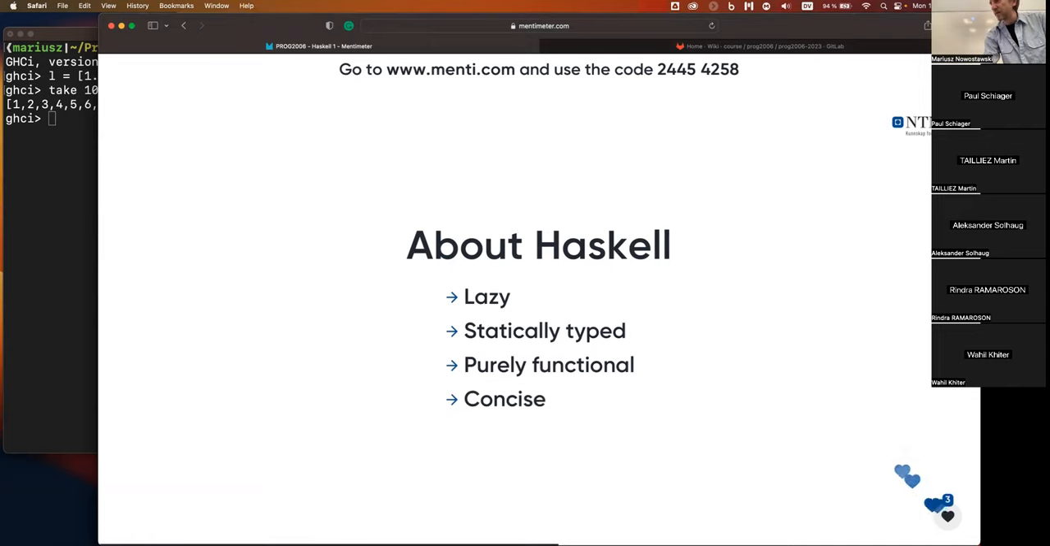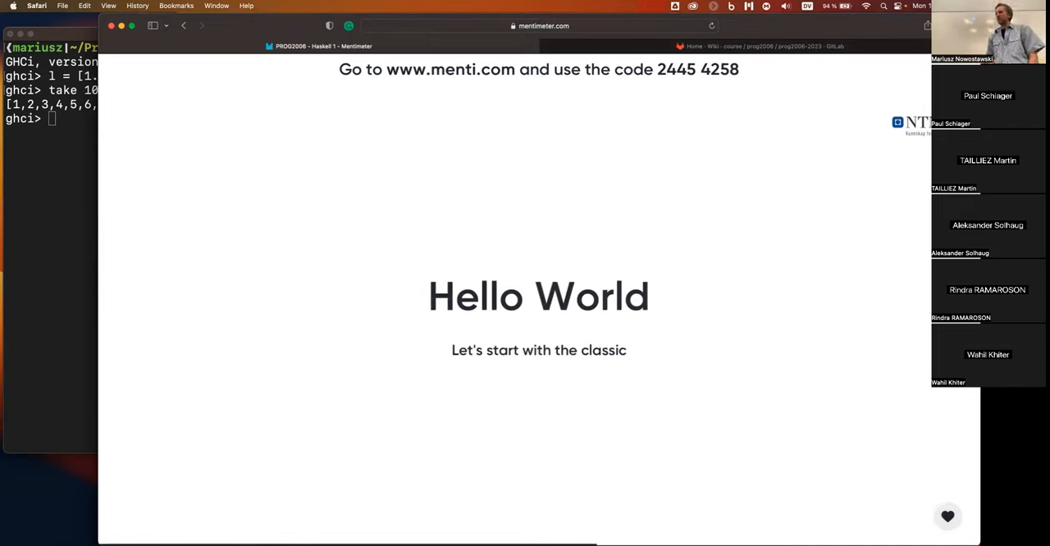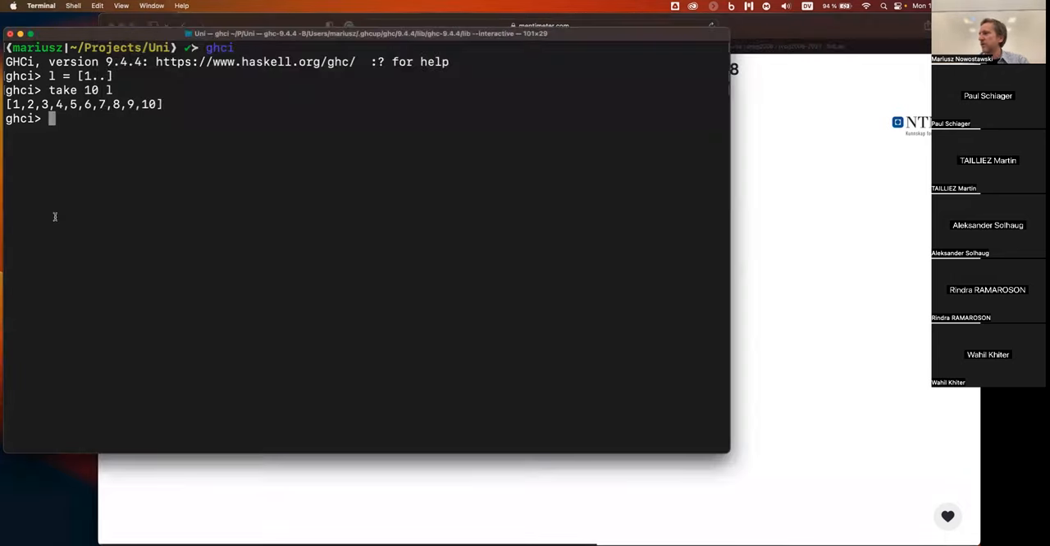It's concise, yeah. It's quite small to write things. All right, so how does Haskell feel? In some aspects, it feels like a normal programming language. It has a function called putStrLn, and it has strings in the form of quoted text. So this basically prints hello world.